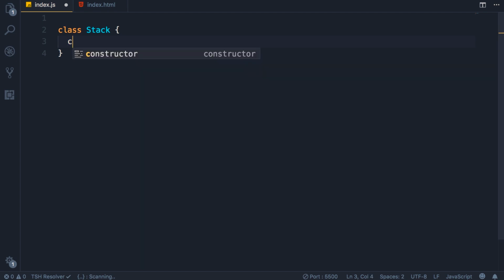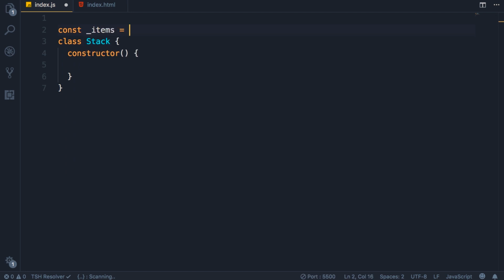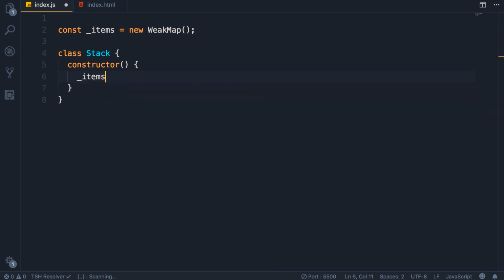So here I'm going to add a constructor to initialize that internal or private array. To implement a private property, I'm going to use a WeakMap. So on the top, let's define a constant called _items and set it to a new WeakMap. Now here in the constructor, we're going to add an empty array in this WeakMap. So _items.set, the key is this object and the value is an empty array. So later we'll use the get method to get access to this array to add objects to it.